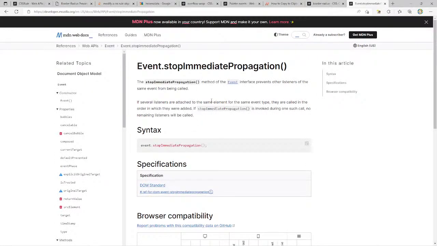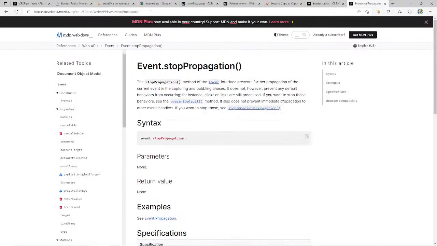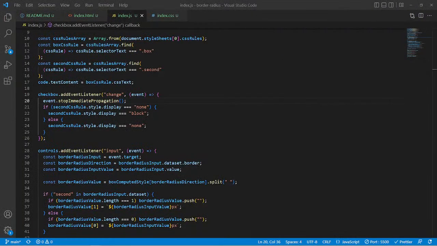Okay. And what's the other one? Just stopPropagation. It prevents further propagation of the current event in the capturing and bubbling phases. It does not, however, prevent any default behaviors from occurring. Clicks on links are still processed. If you want to stop those behaviors, see preventDefault. I guess there are different things that we can do. Like if I do stopPropagation, will that one work? Still not. How about preventDefault? PreventDefault seems a little bit weird here, but I guess. Okay, so that's also not working.